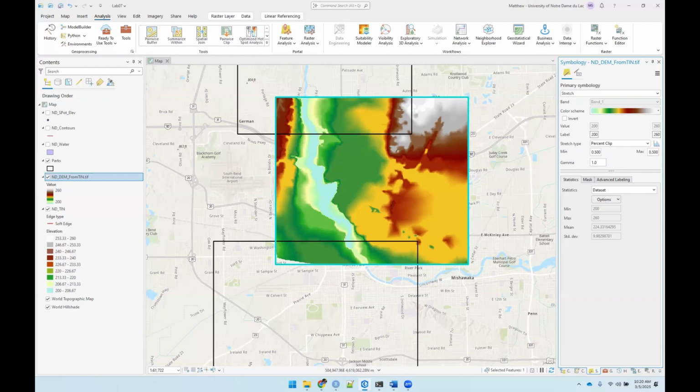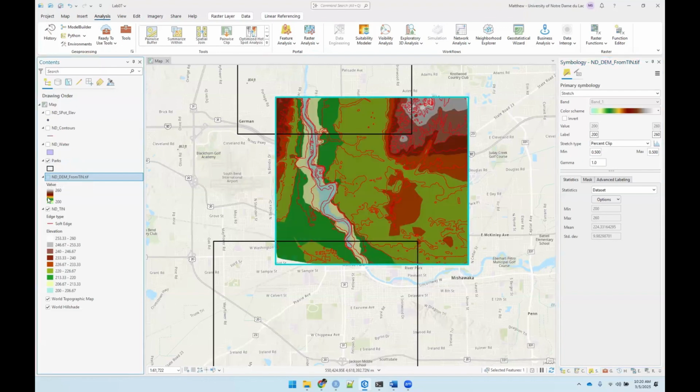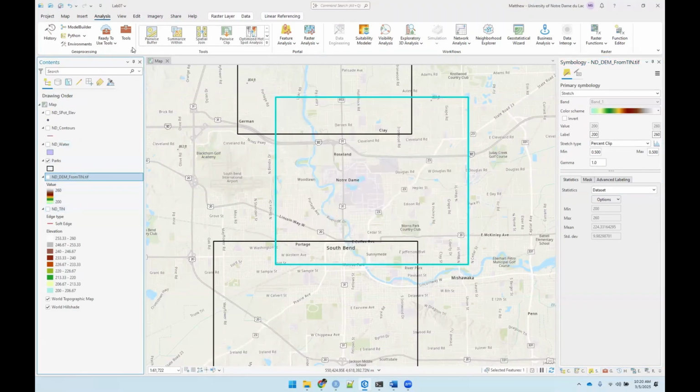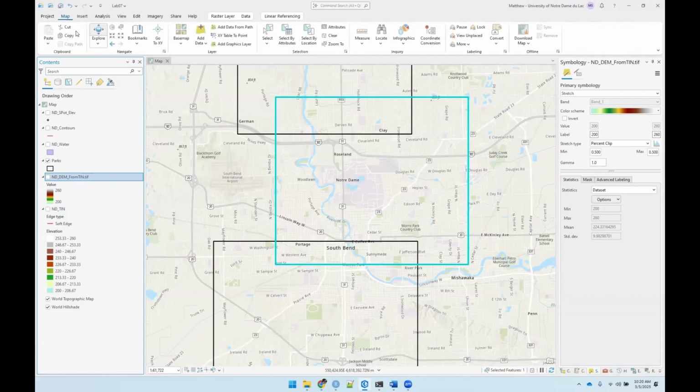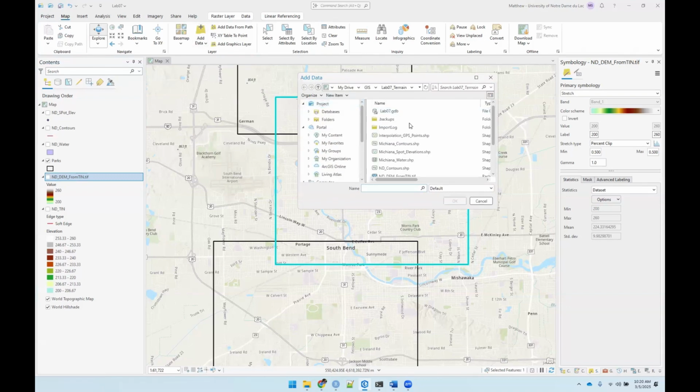All right. So the next thing that we had talked about doing was an interpolation for topographic data as well. So I'm just turning these things off, and I'm going to add in one more piece of data here. I'm going to go to add data. Oh, I just clicked on the drop down instead. And I'm going to add in those interpolation GPS points.